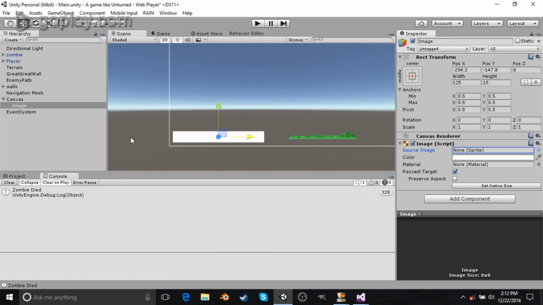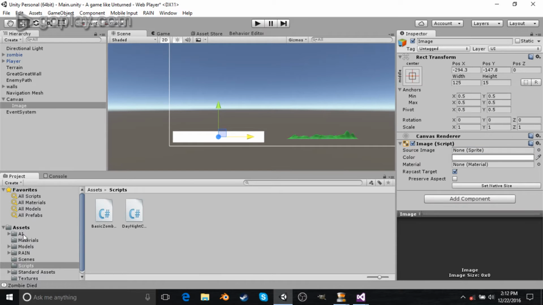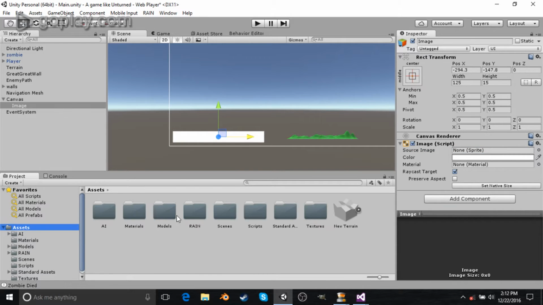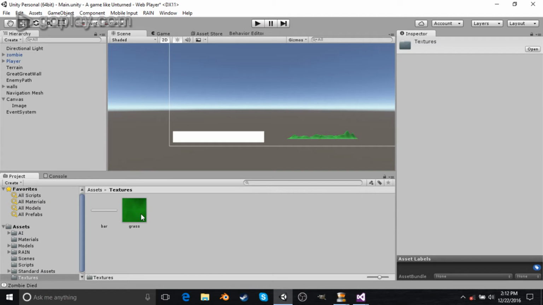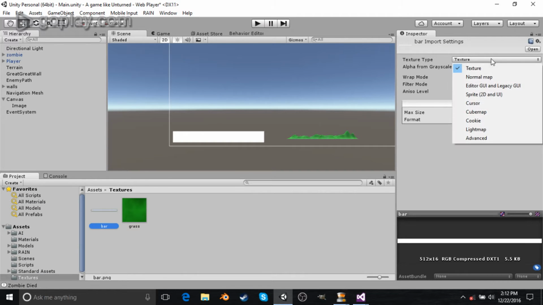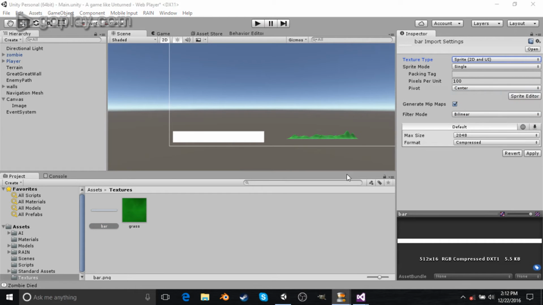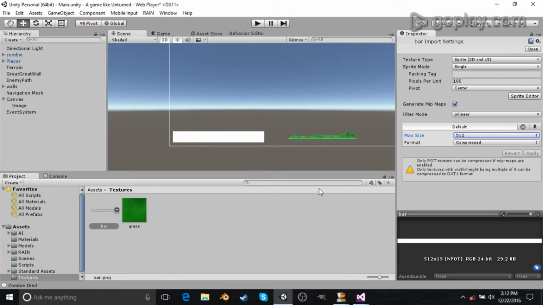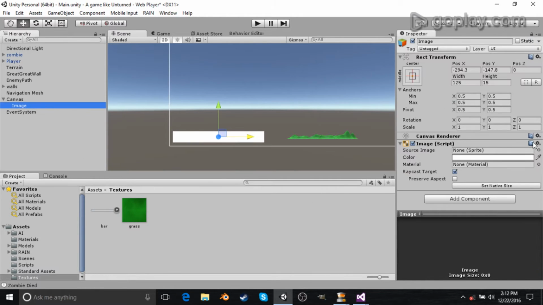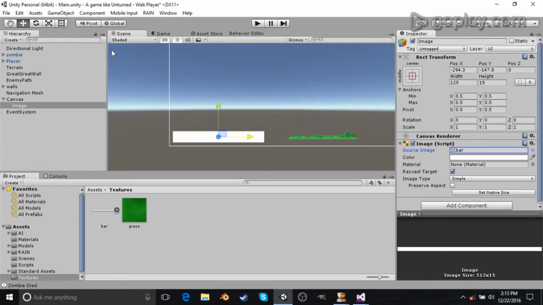Before we do that, we gotta go into the project. Assets, textures. Then we need to go to the inspector. We need to change it to a sprite. So sprite, 2D and UI. And we can change this to like 512, I guess. Compressed. Apply. Cool. Then let's go back to the image. Select a sprite. And the bar should, yep, bar.